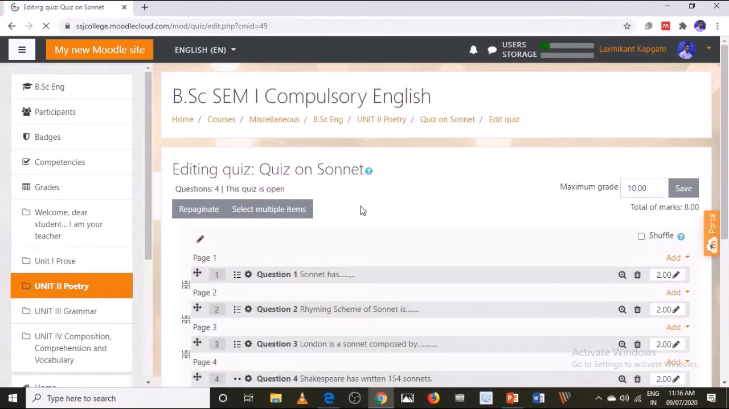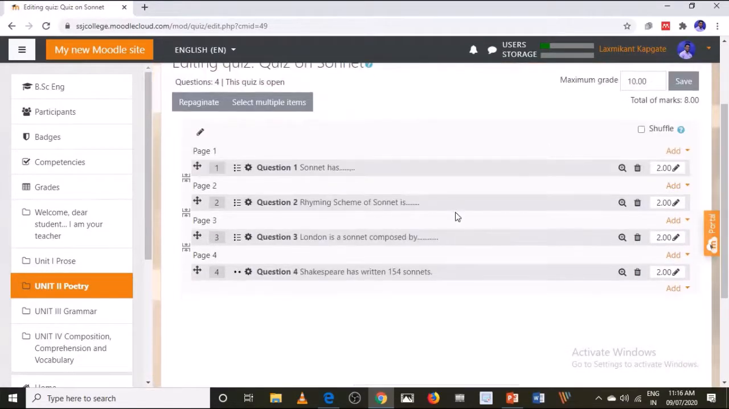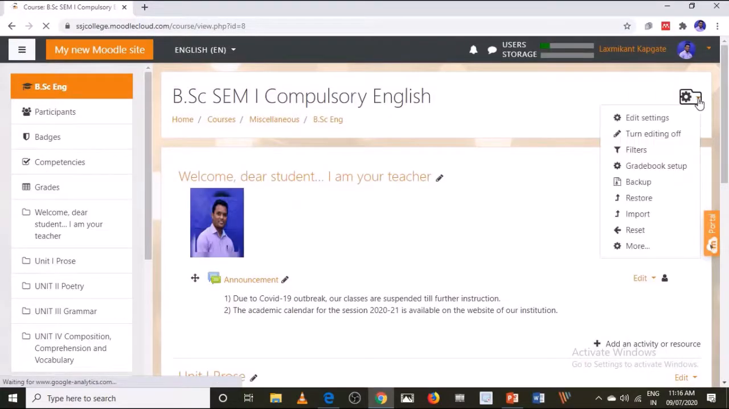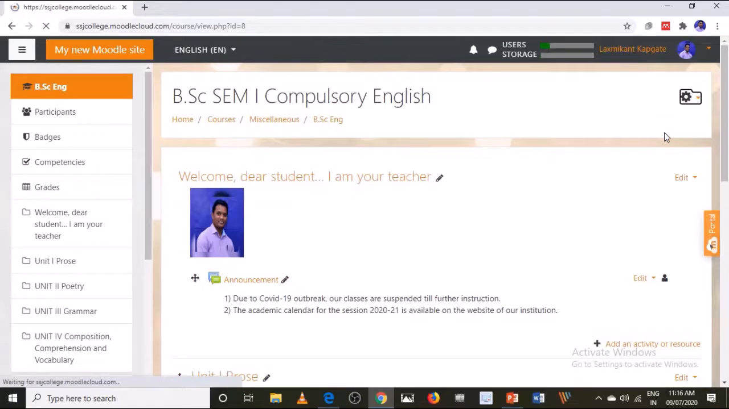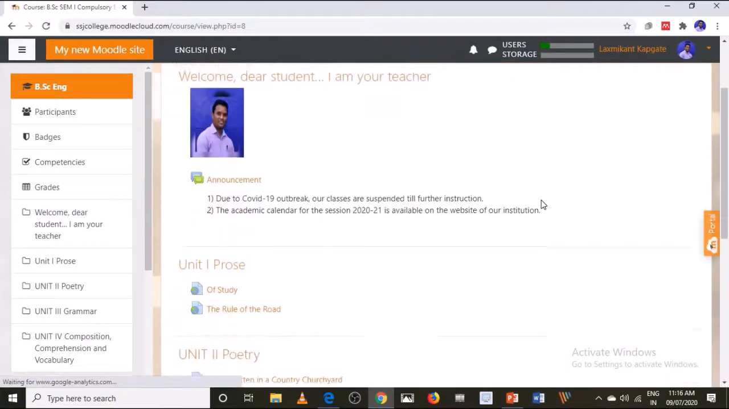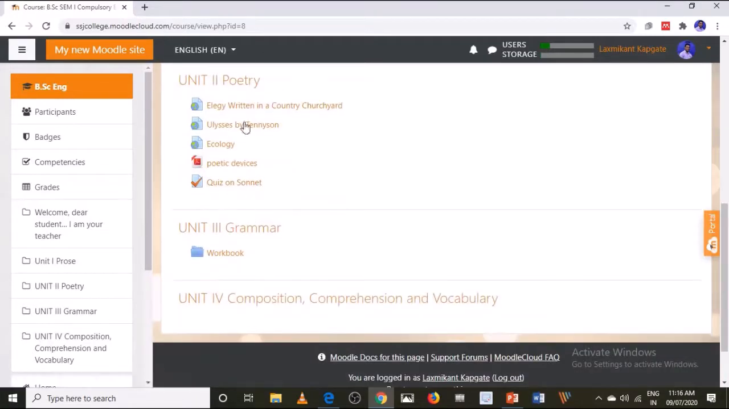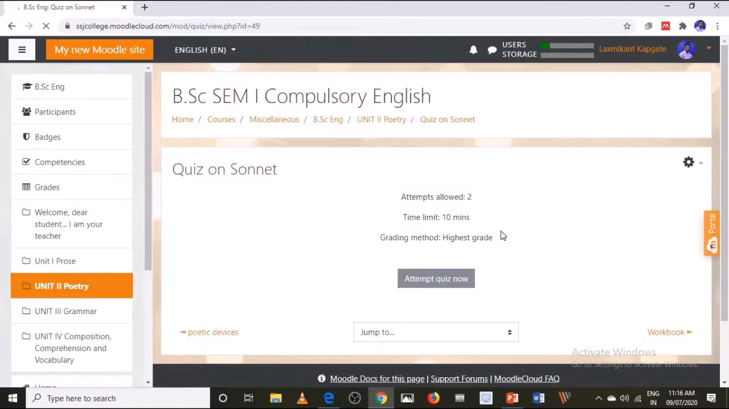Now all the material and all options are saved. So what you have to do, you go to your course page directly, BSc English, and turn editing off. So after turning editing off, you will see this quiz on Sonnet. Your student will see this page like this. So click on this quiz on Sonnet, and now you can start your attempt. It says that 2 attempts are allowed, 10 minutes, and you can start your attempt.